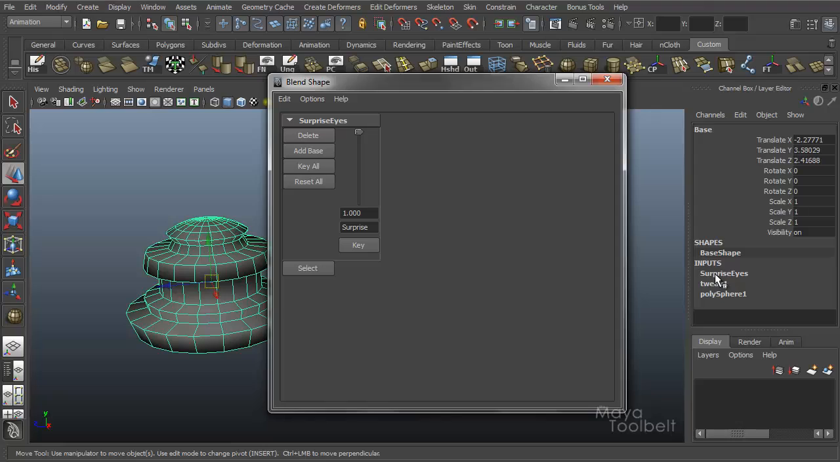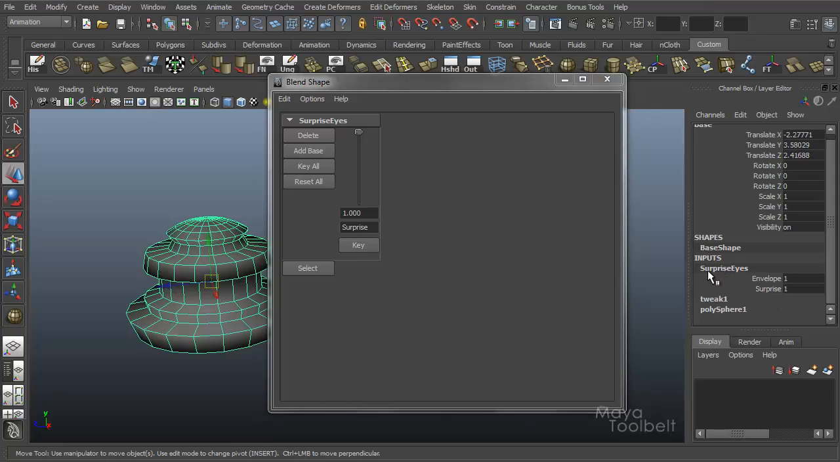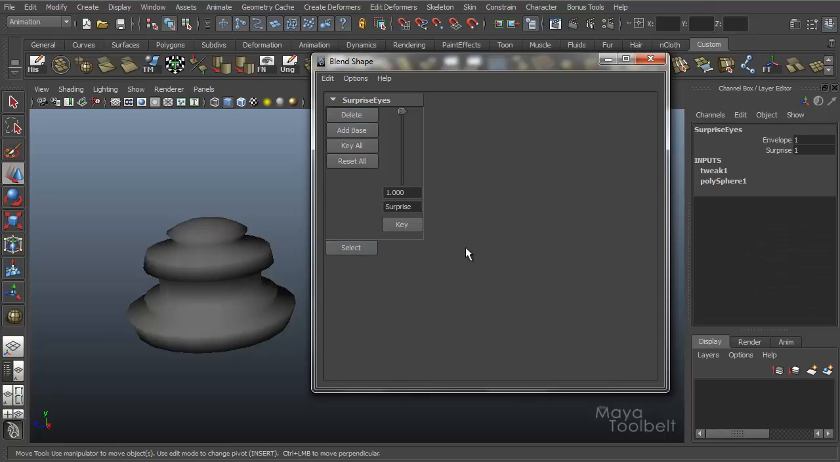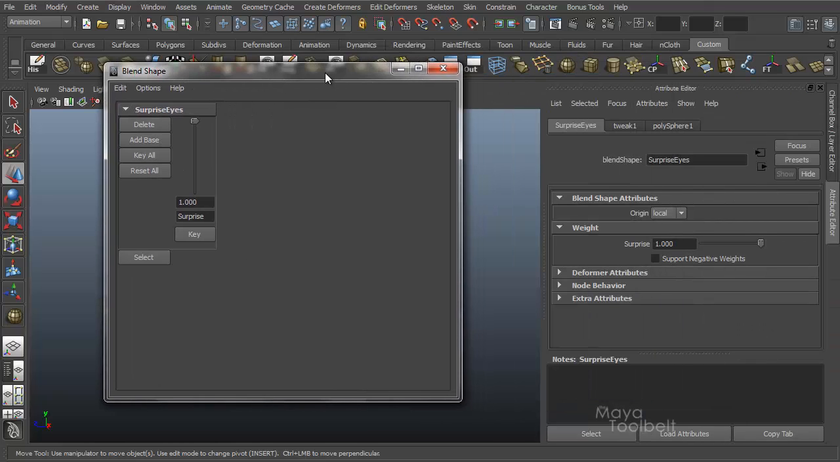And you'll see over here, now that when I click the surprise eyes channel, instead of saying target now, it says surprise. So that name is where you'll see that change happen right there. You can click the select button to actually select that channel and hit Control A to go into its attributes. And you'll see the different options here.